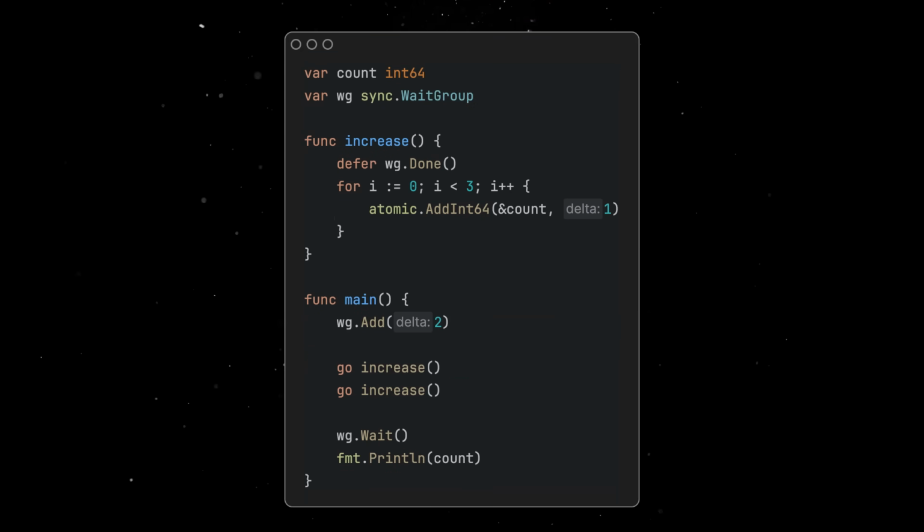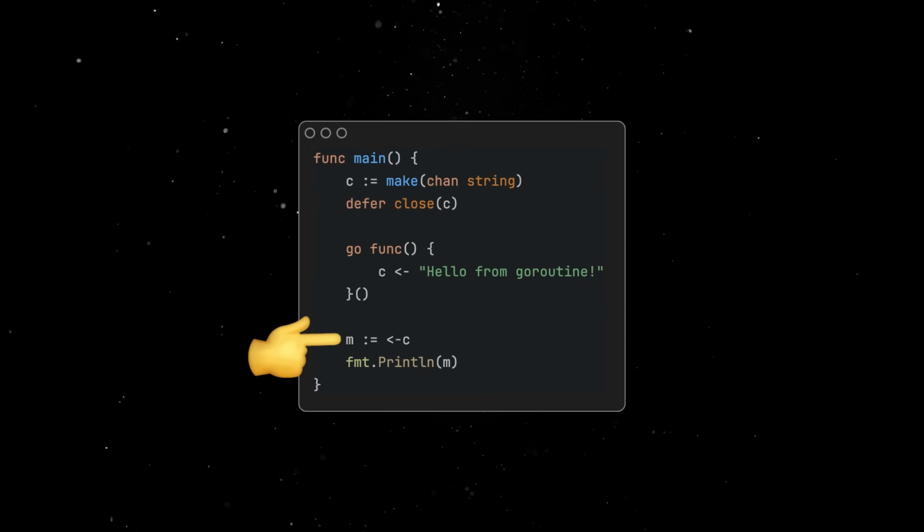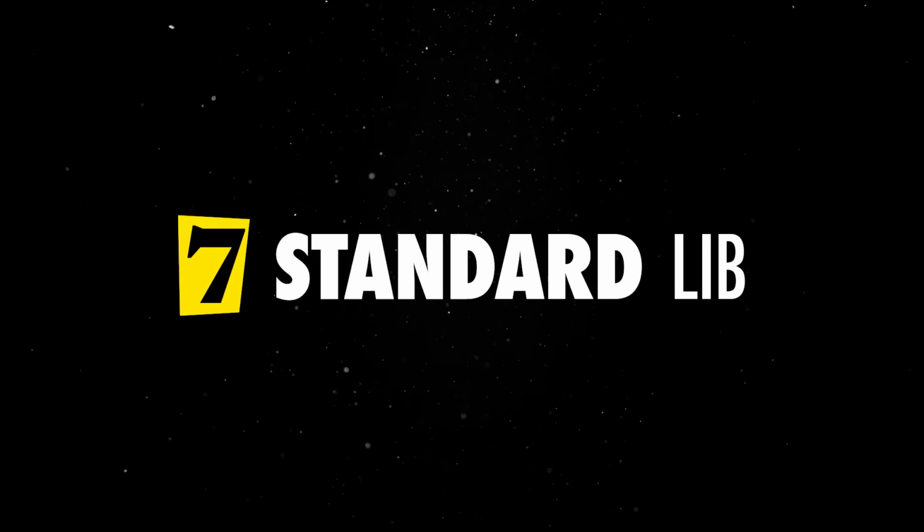Of course, concurrent work may lead to race conditions, which happen when two or more Go routines have unsynchronized access to shared resources. To avoid this, read and write operations against a shared resource must be atomic. As an alternative, you can rely on channels, which allow Go routines to safely communicate and share data with each other. Finally, let's briefly talk about the Go standard library.